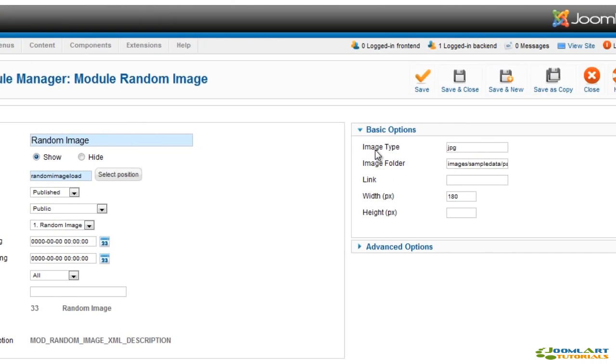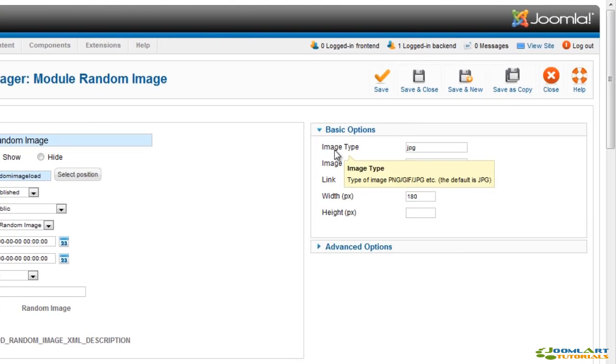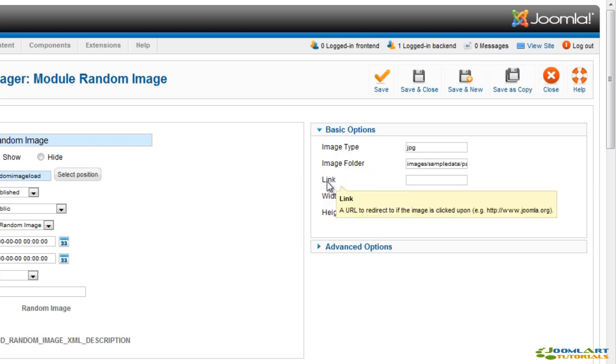The Random Image module type allows you to display images from your Images folder. You can set the images format to be Loaded, Images folder, Link, and force a custom width or height.